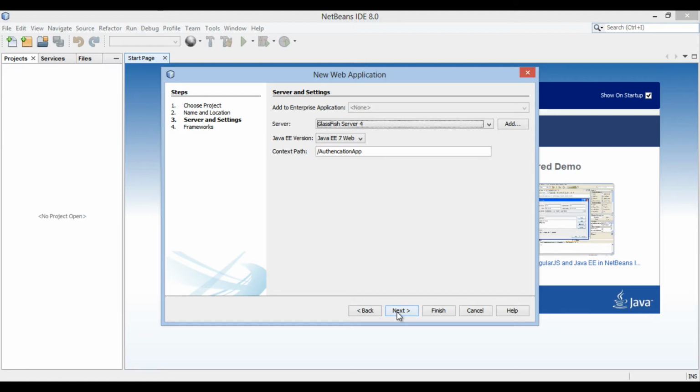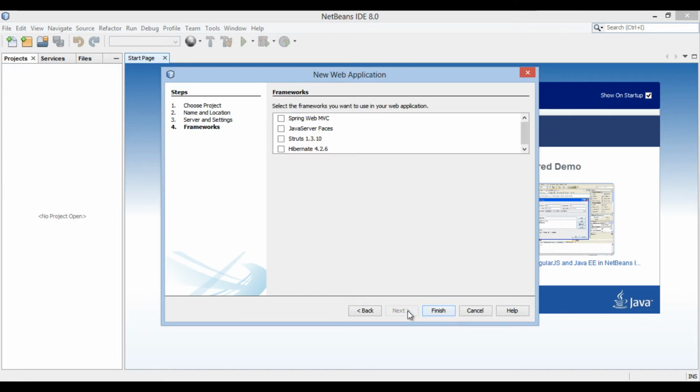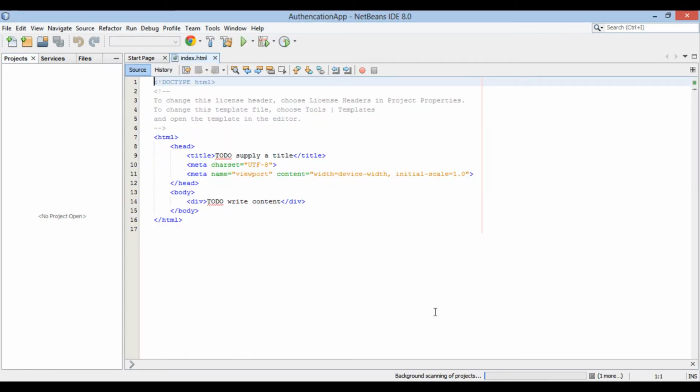The Server and Settings section of the New Web Application dialog box opens. NetBeans comes with a Glassfish Server 4, we will select Glassfish Server 4 as the server. Choose Java EE 7 as the Java EE version. The context path of the web application is /AuthenticationApp. Click Next. Moving ahead, it asks us to select frameworks. Just click Finish without selecting any frameworks. In the Projects tab, Authentication App gets created.